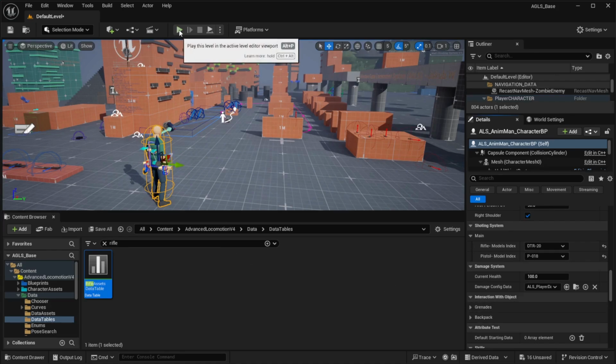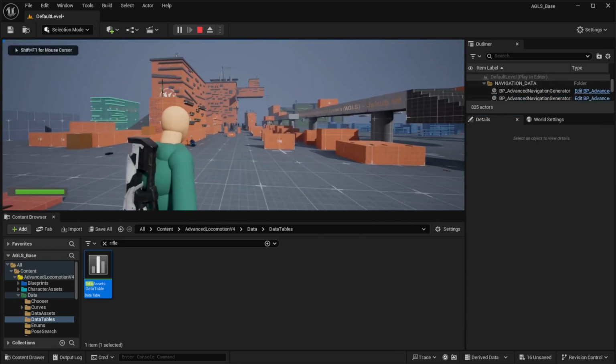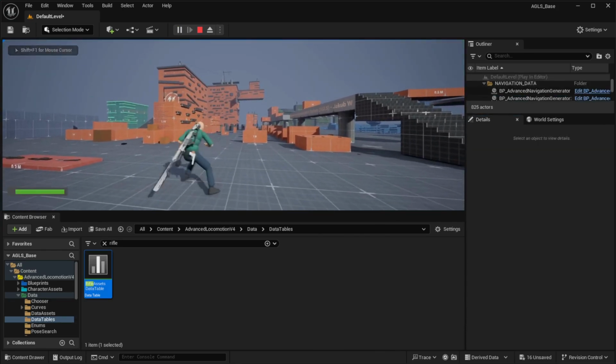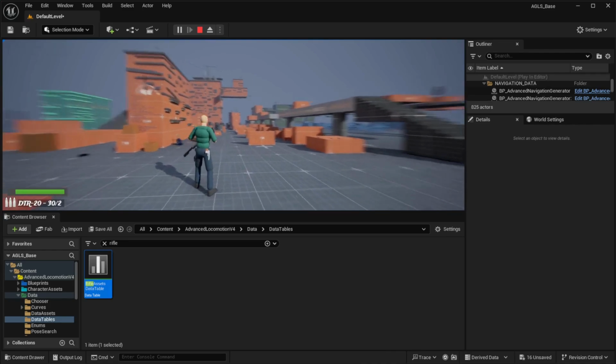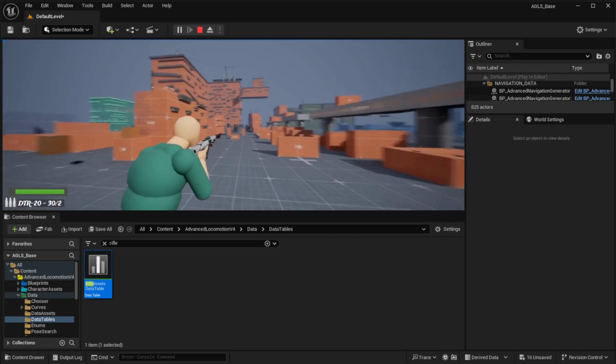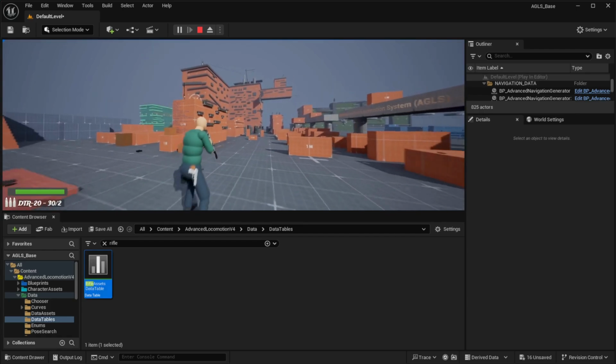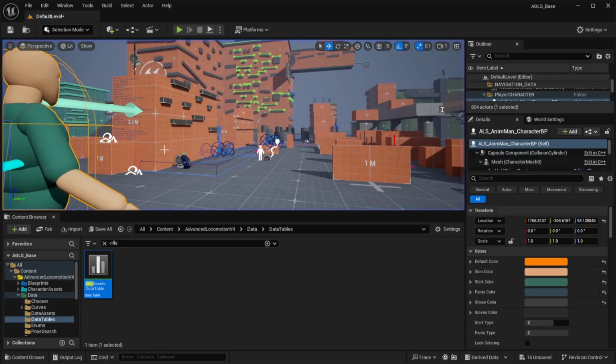And then if I hit play, give it a second, and our character is now carrying the new rifle. However, if I select it, you find it doesn't have a zoom. So let's fix that.